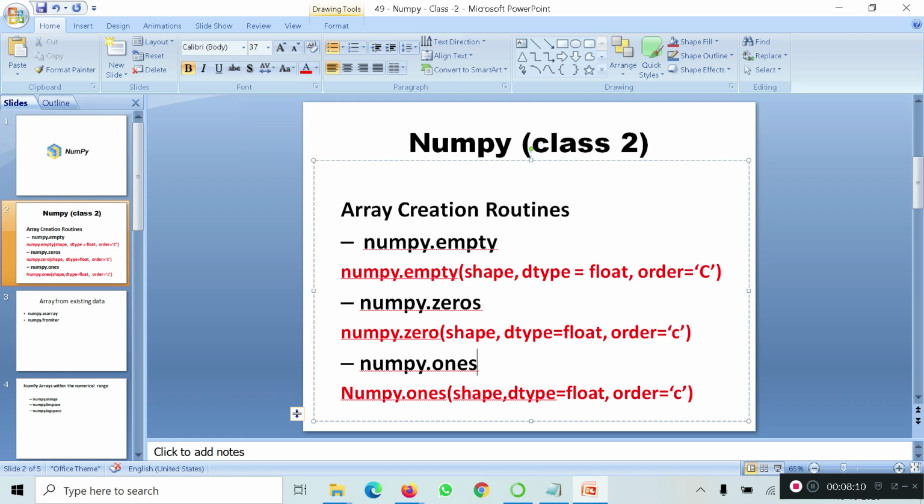Now let's check the parameters of the constructor. The parameters are shape, as we discussed earlier with empty and zeros: the shape of an empty array, int or tuple of int. Dtype is the desired output data type, and this is optional. And the order: C for C-style row-major array, F for Fortran-style column-major array.